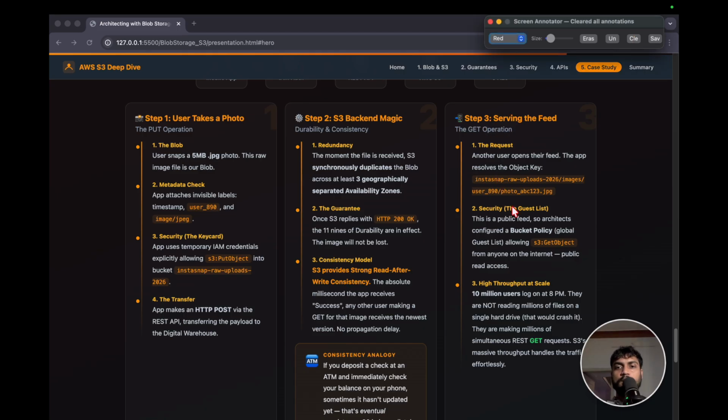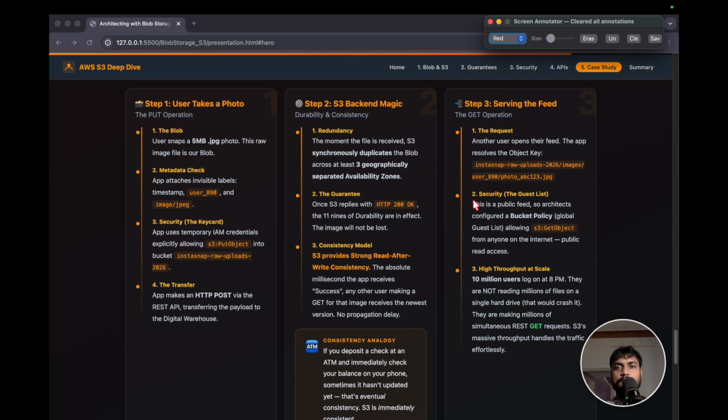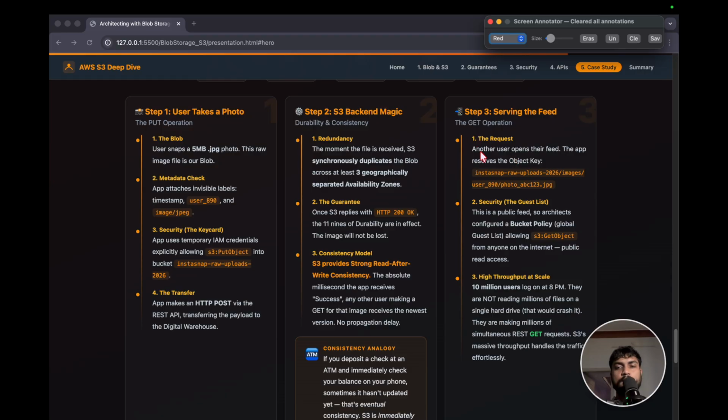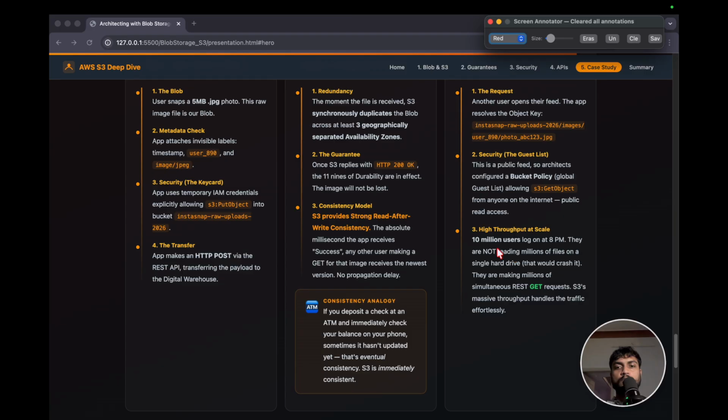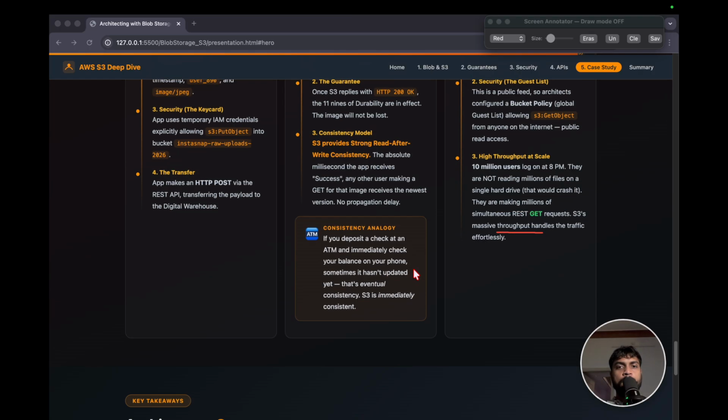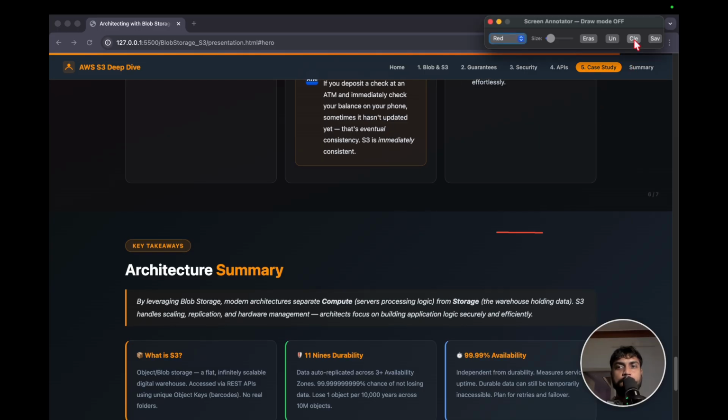And next, we have serving the feed, that is, how we get it using the GET operation, and we also discuss security and throughput. That's again an important thing to discuss here. Regarding throughput, even if 10 million users log in at a point of time and try to access some object on S3, it very efficiently handles all those 10 million requests. So that's a very high throughput provided by S3, and one of the important guarantees provided by S3.